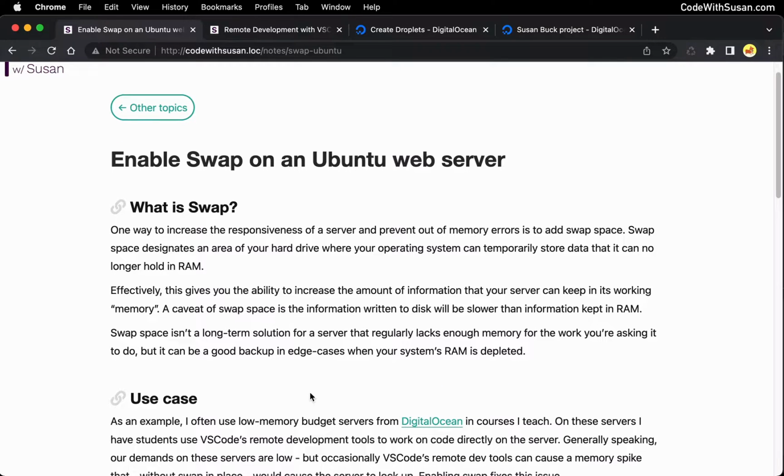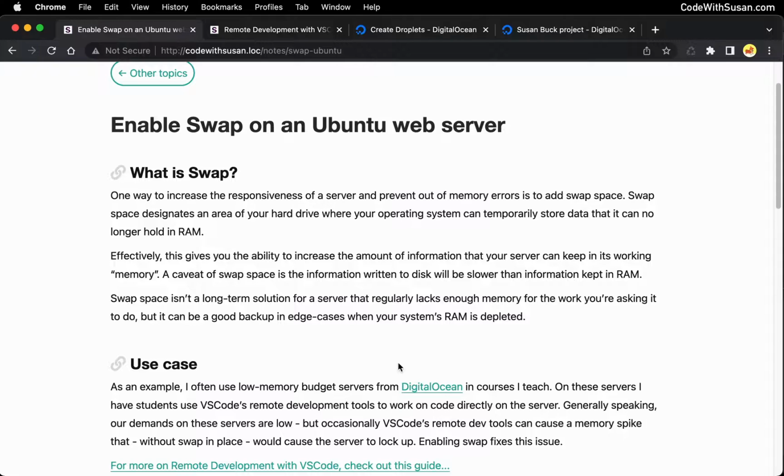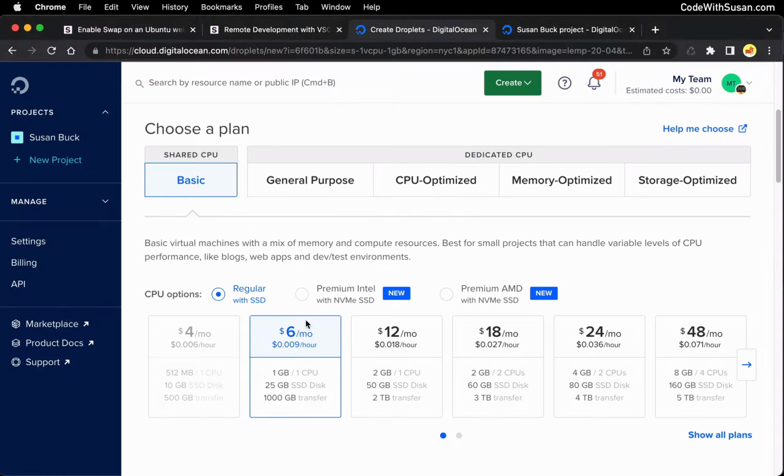I have a use case down here where I find swap space comes in handy. I will often teach courses where I have students set up cheap DigitalOcean servers, and I'll show you the particular server they're using. It's $6 a month, and you can see it has a gigabyte of RAM. And generally for what we're doing, that's perfectly sufficient. These are not high traffic or high demand sites.